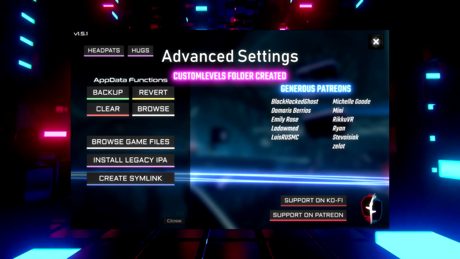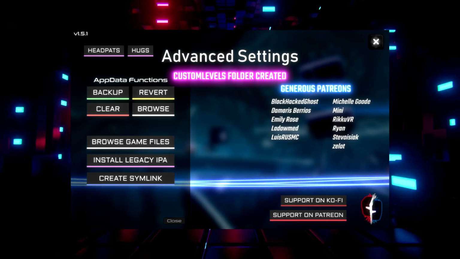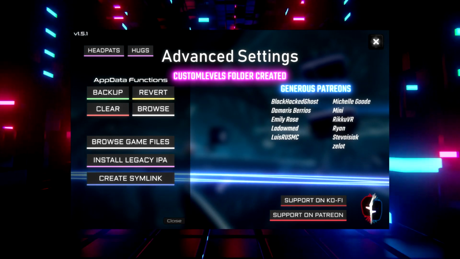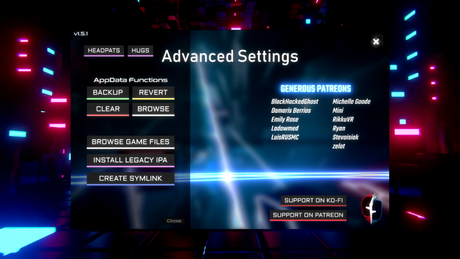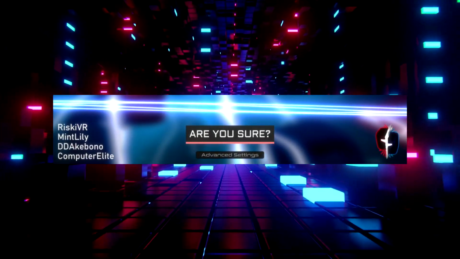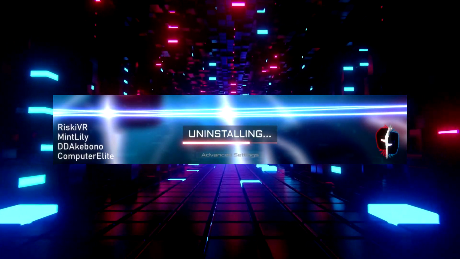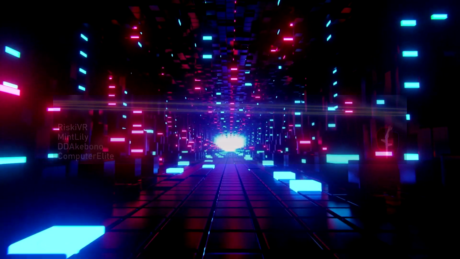Create Symlink will create a master custom levels folder shared across all versions to access and use. This action requires admin permission since creating a Symlinked folder is a prioritized Windows function. The uninstall button will now also require admin permission since Symlinked folders cannot be moved or deleted normally. This goes over the basics on how to use the Beat Saber Legacy Launcher.